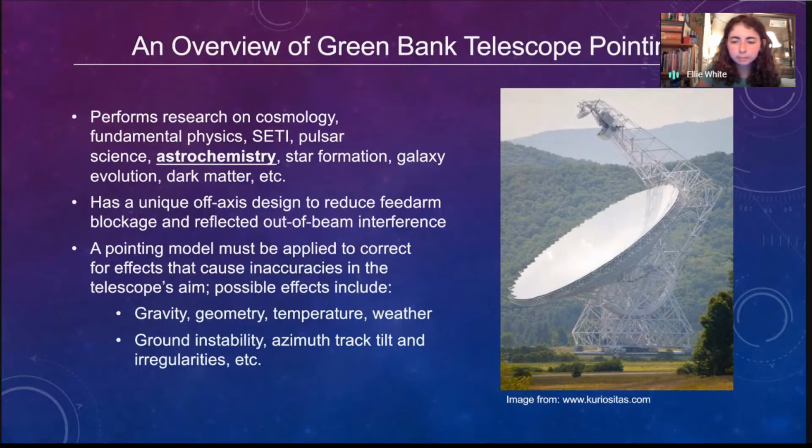I briefly went over some things that radio astronomy can do. Pretty much any astronomy news story you can think of, the GBT has been involved in some way. It performs research on everything from cosmology to fundamental physics to dark matter and everything in between.